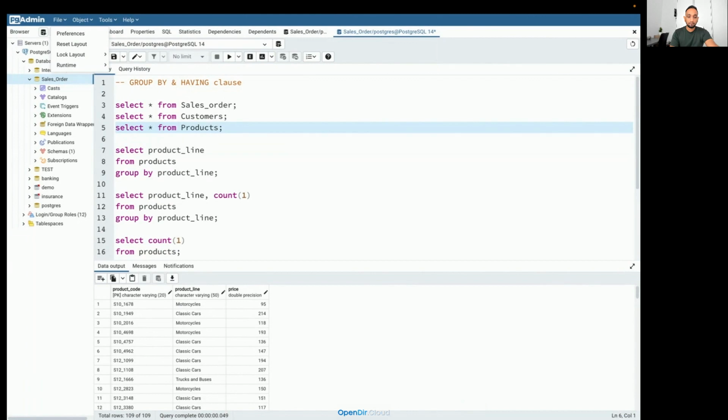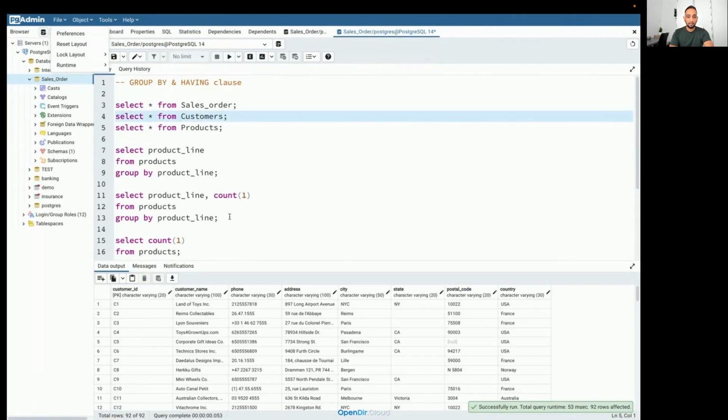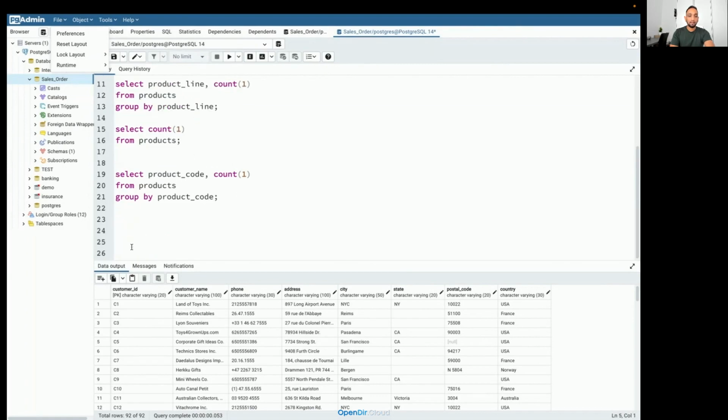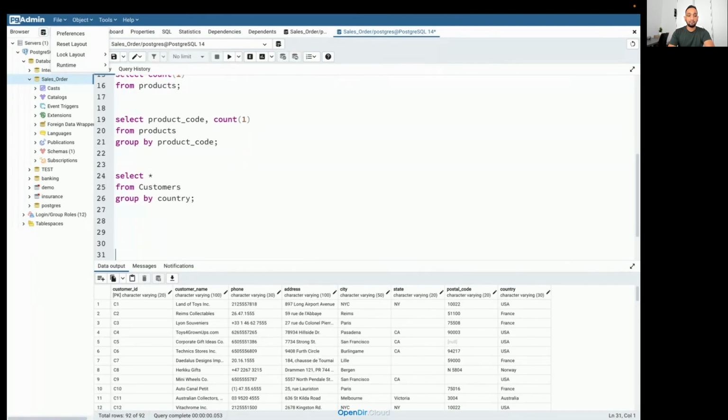I'll take the customers table now, and I'll go to the customers table here. Let's say I'm going to do a group by country. Now I'm going to execute this. Can anyone tell me, will this query work or is it going to throw an error? Anyone?